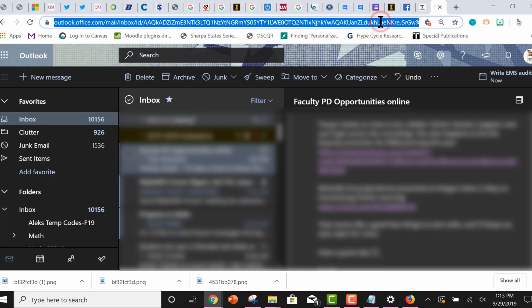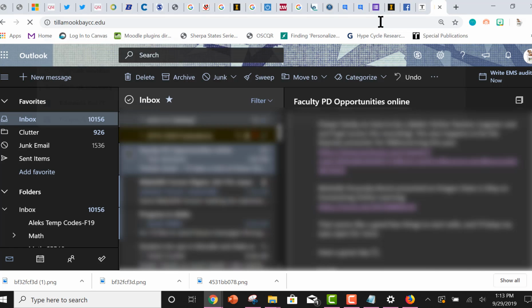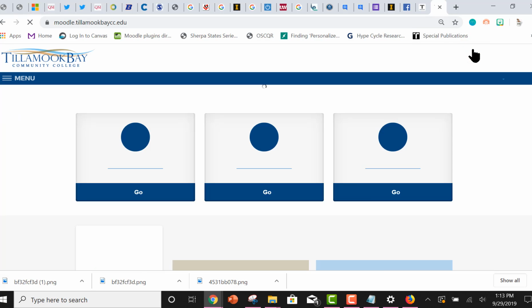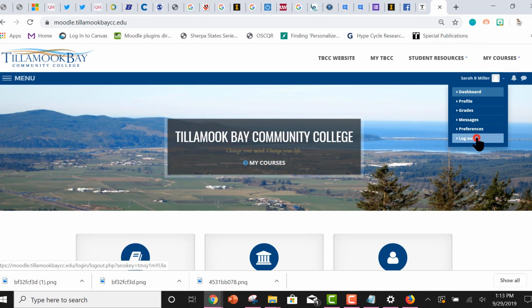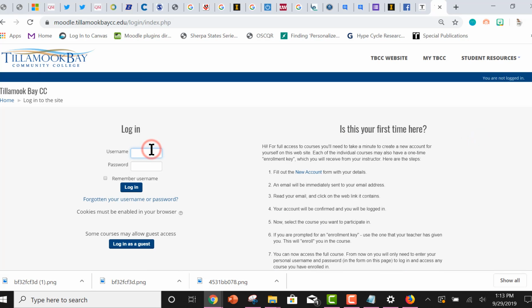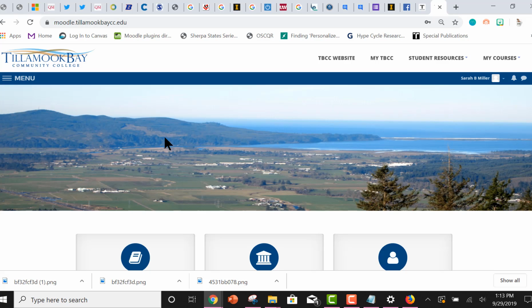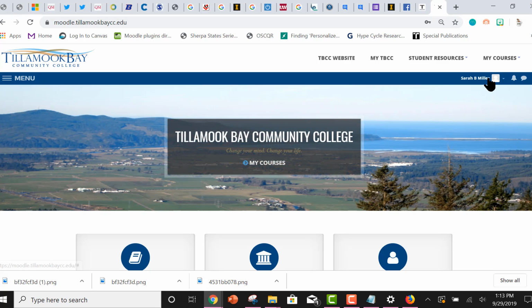Let's go to the Tillamook Bay website. Click on Moodle. And you'll want to log in with your account. Click on your name. So right here is where you would see notifications for messages pop up. There'd be a little red 1 or 2 here, depending on how many messages you have there. So we're going to set up your preferences so that notifications go to your email.